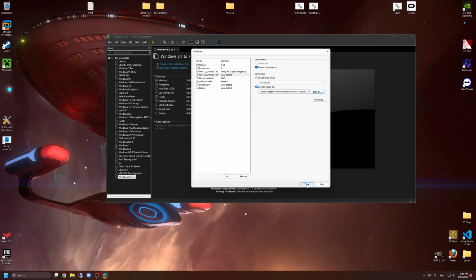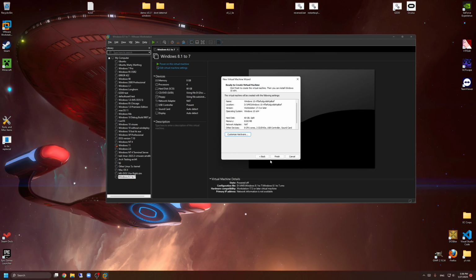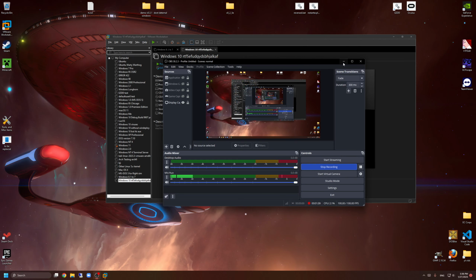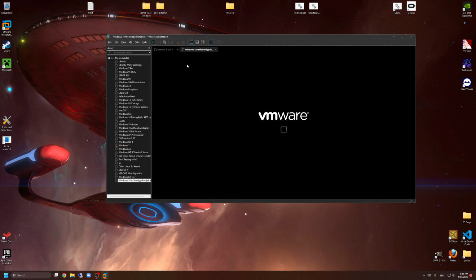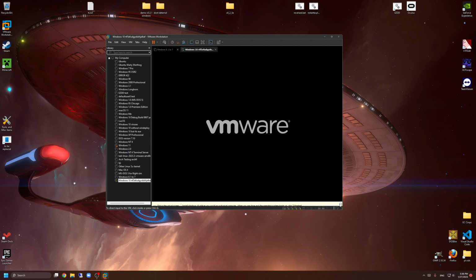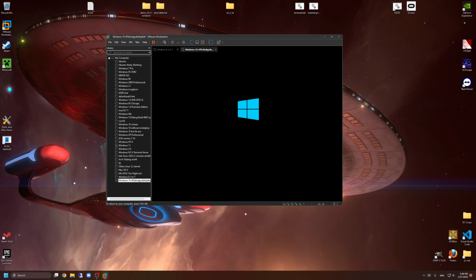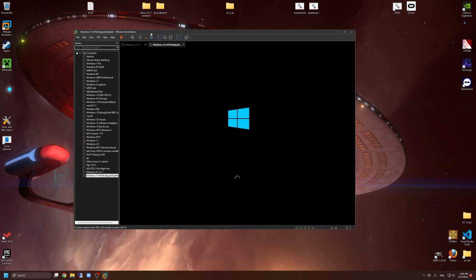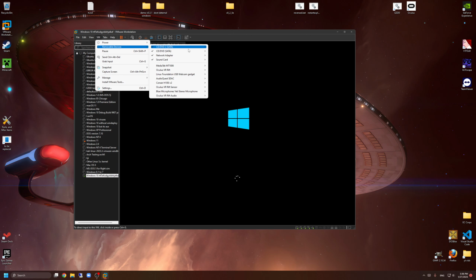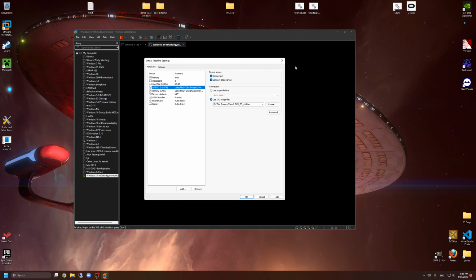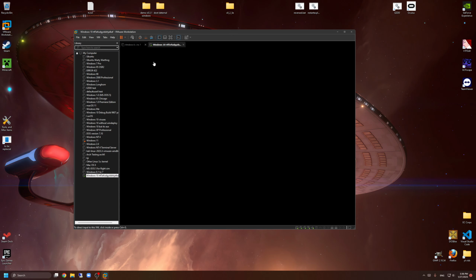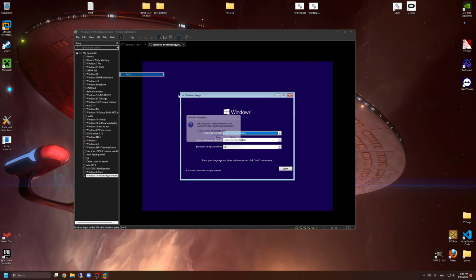Okay, so once we do that, we'll power it on. Is this Hiren's boot or no? I don't think this is Hiren's boot. Okay, which one is Hiren's boot? I guess we'll find out. And no, it was the other one. Yeah, it was the other one. Okay, let's reboot.